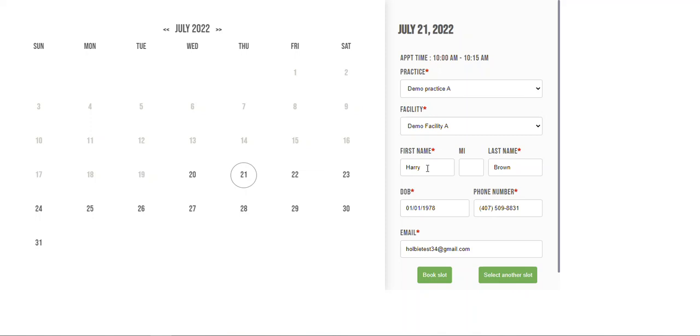Important note, phone number and email are required fields. Confirmation of the appointment booking will be sent via text and email to the patient confirming the appointment. Additionally, reminders will be sent out 1 week, 1 day, and 1 hour prior to the scheduled appointment. The patient now has the option to change the time slot chosen or complete the booking using the book slot option on the left.